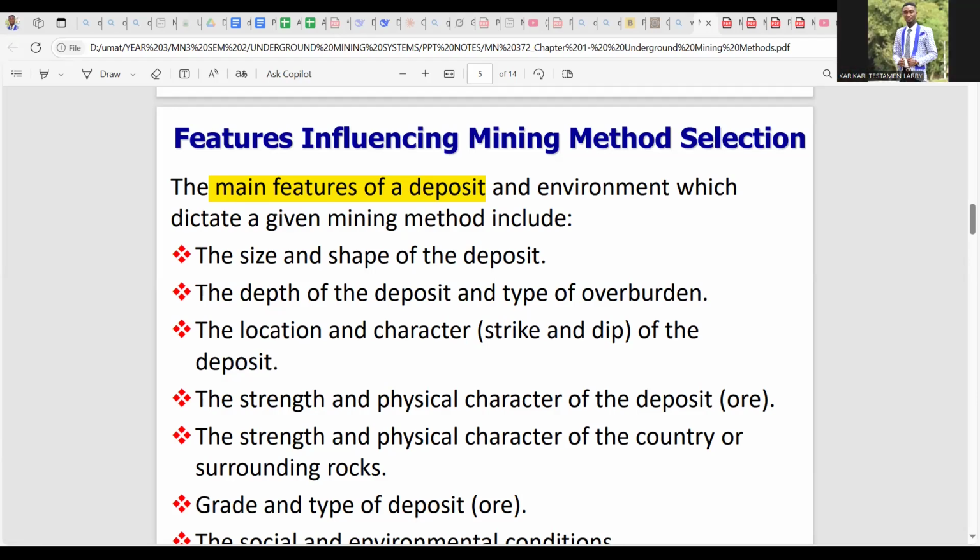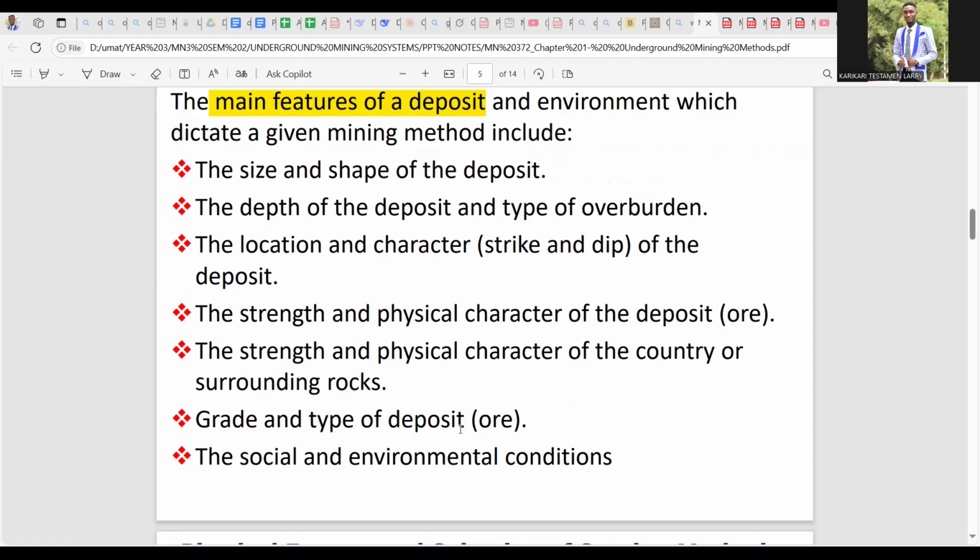You have to look at the size and shape of the deposit. This information is given by the geologists. They will tell us the size and shape of the ore body when they do their mineral resource estimation. The shape and the size will help you to determine the method you are supposed to use.